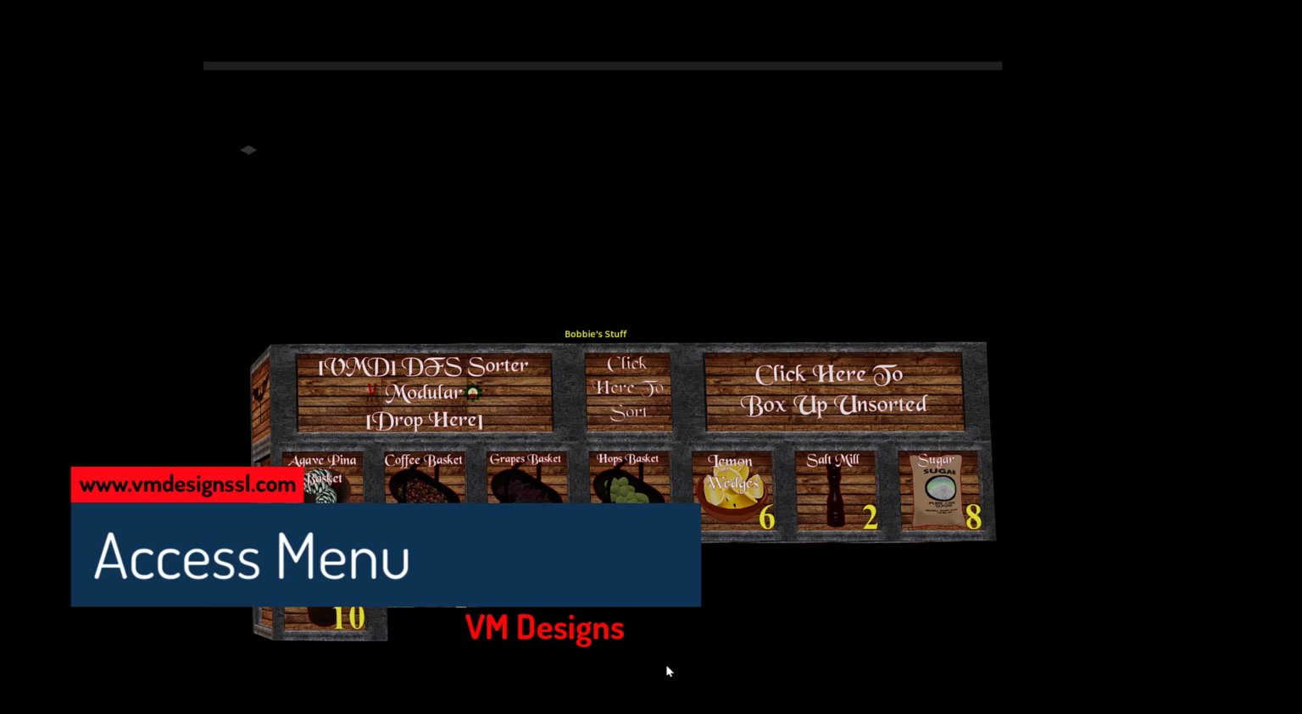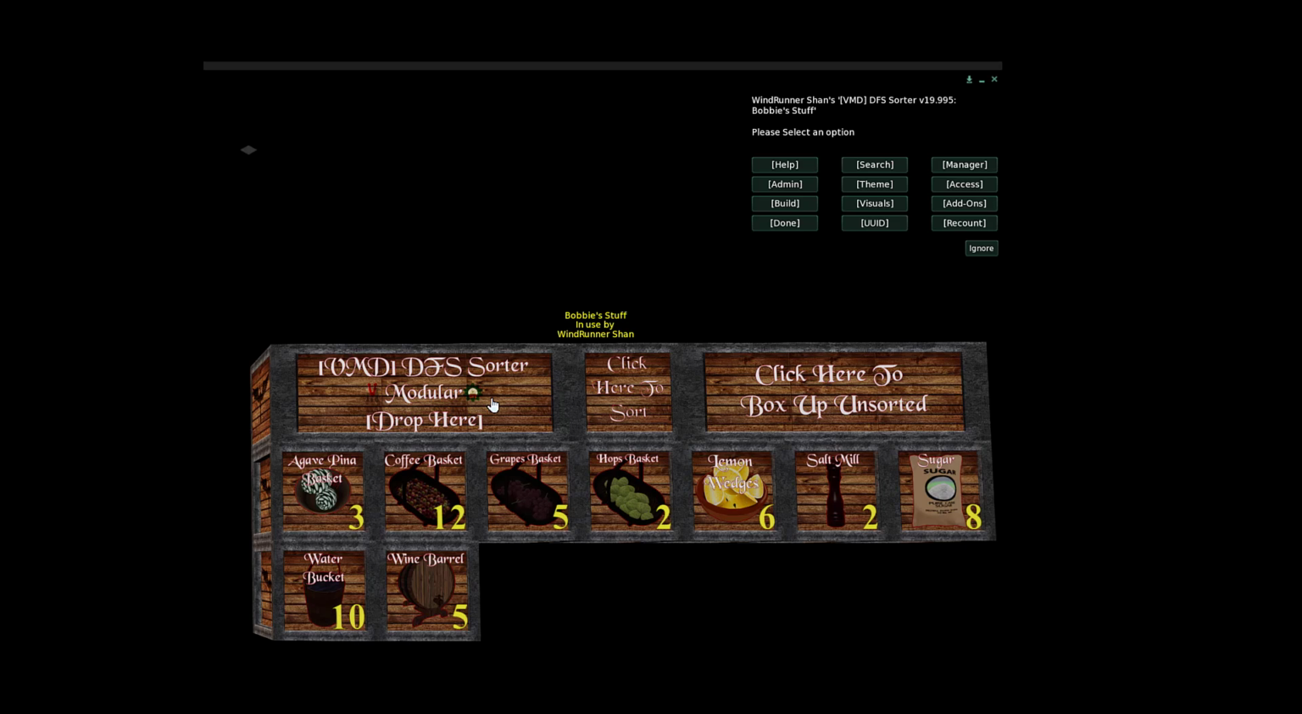The Access menu is in the root menu of the sorter, so just clicking on the sorter to bring up the menu, we can see Access listed here. Clicking that takes us to the Access menu. And this is where you can determine who has access to your sorter.